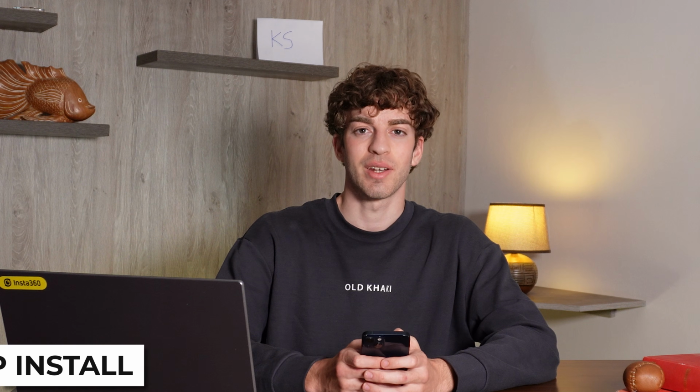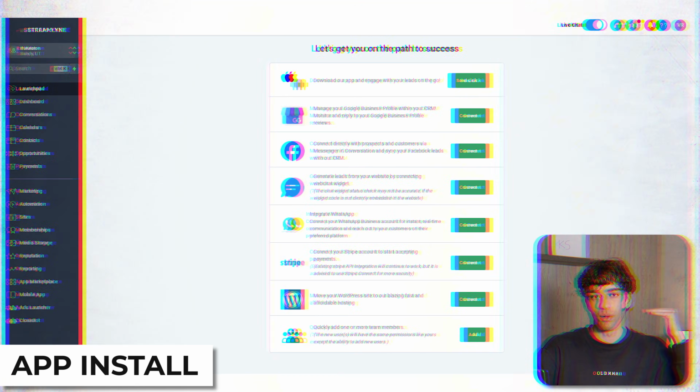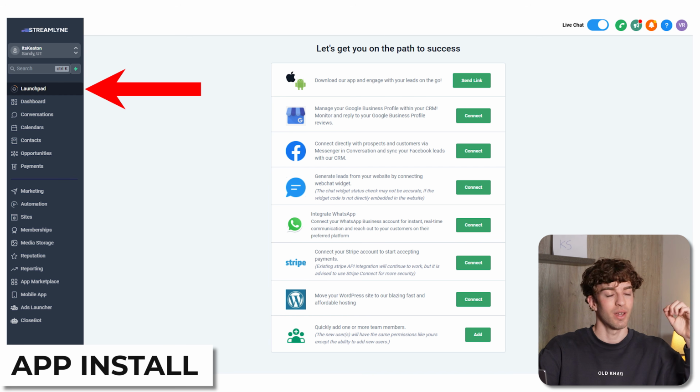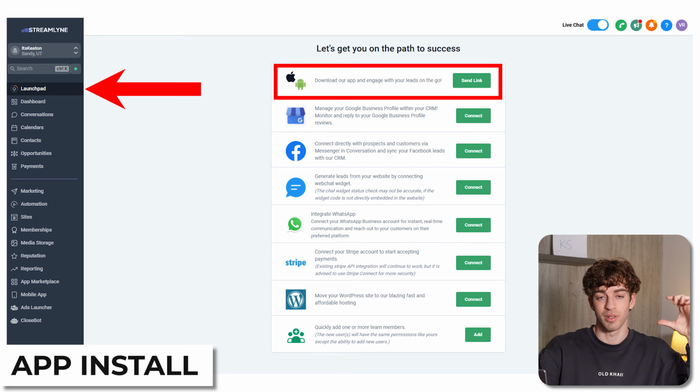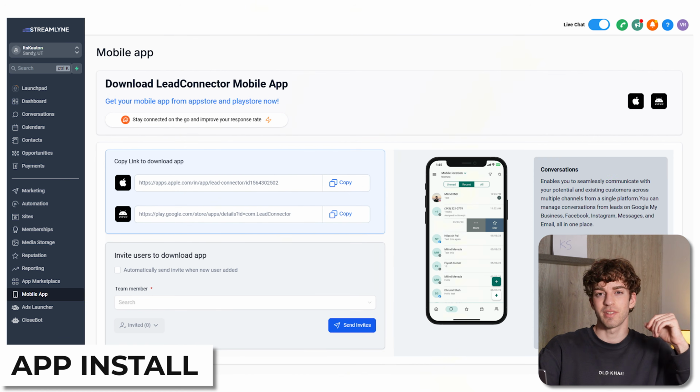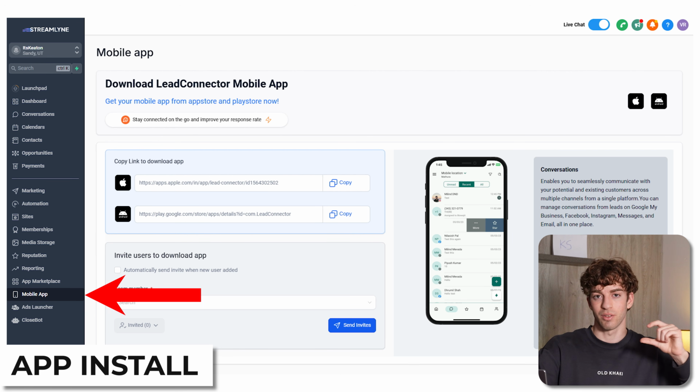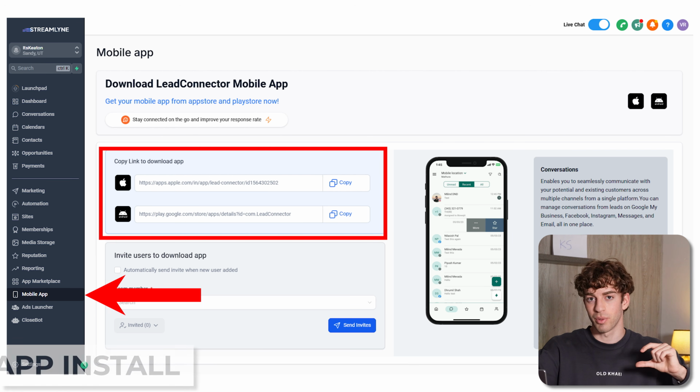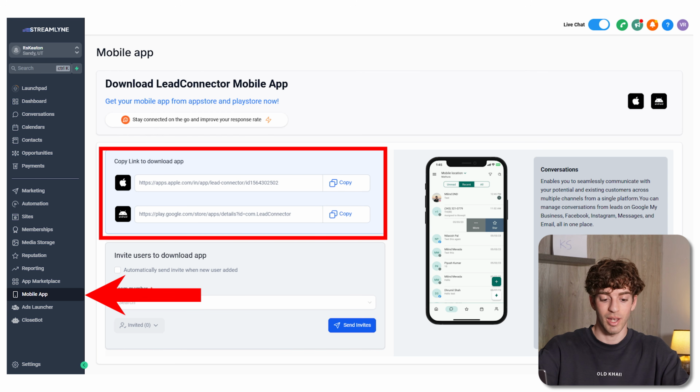There are two ways that you can download the app. The first one is in your sub account. You can go to Launchpad and then you'll see that there is a button to download or send a link to your customers. And the second option is on the side panel of your sub account. You'll see mobile app as well. If you click on that, you'll see more details about it and two separate links for the App Store and the Google Play Store where you can click on it and then download the app that way as well.